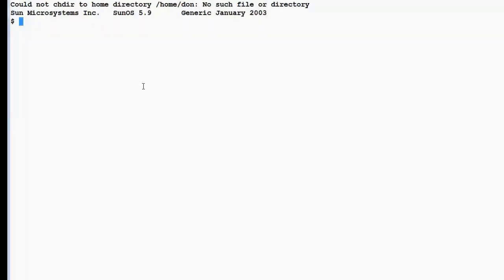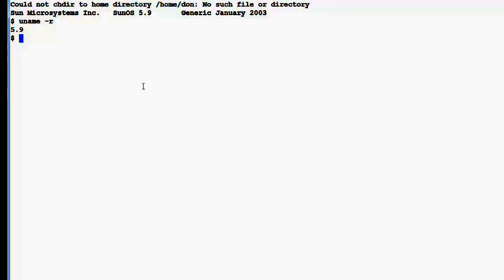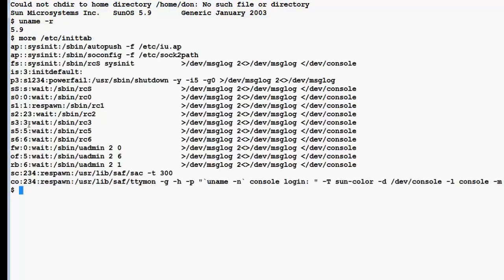So I am in Solaris 9, version 9, SunOS 5.9. And I find out that my default run level is run level 3. And this file tells the system how to start a run level. These are scripts related to different run levels. If I want to go to run level 0, I run this script. If I want to go to run level 1, this, 6, this, and so on.